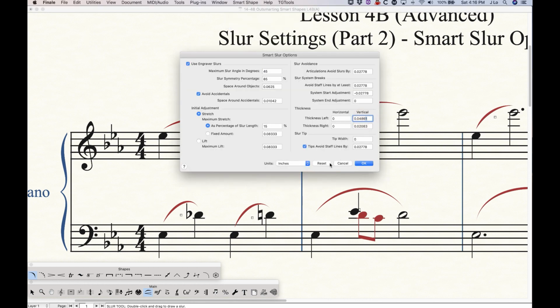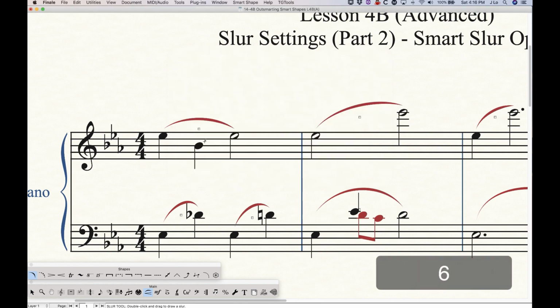And if I were to change it, let's reset. If I were to change this to 0.06 on the right, you'll see that the opposite happens. The right side is now thicker than the left side.